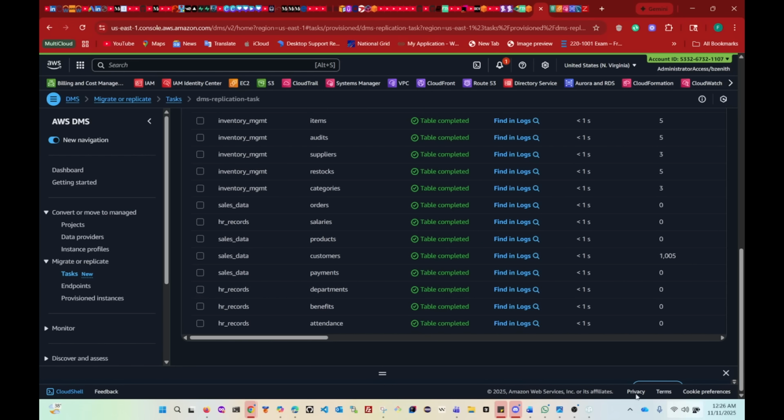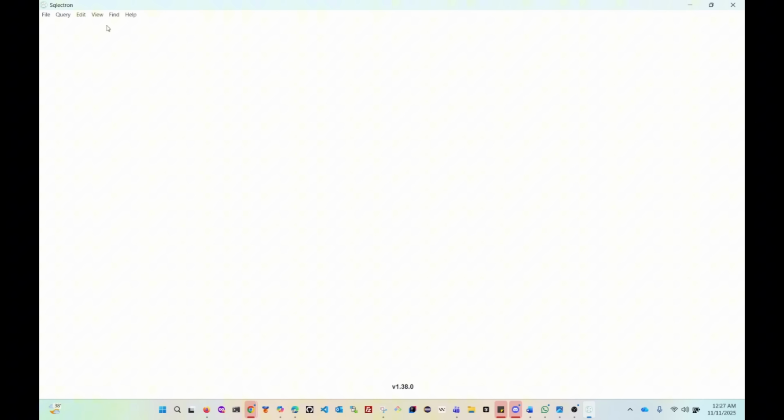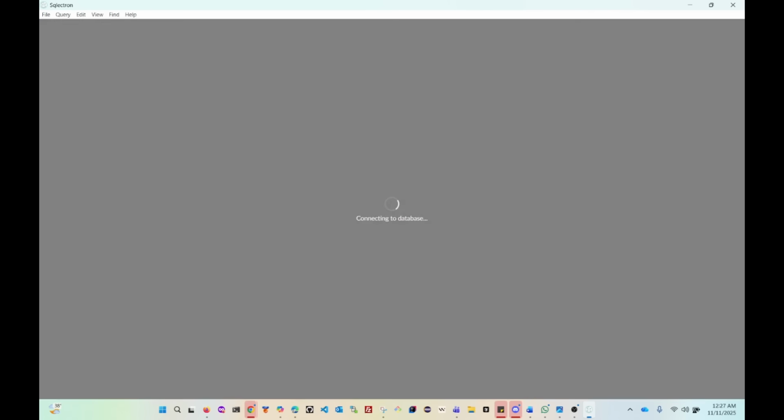So now let's go back to our Sqlectron. And now let us refresh. I'm going to close this. I'm going to refresh. Remember, we didn't have any of this before. So I will just go over here to view and I will reload. Let us see what happened after we reload it. I will click on connect again.